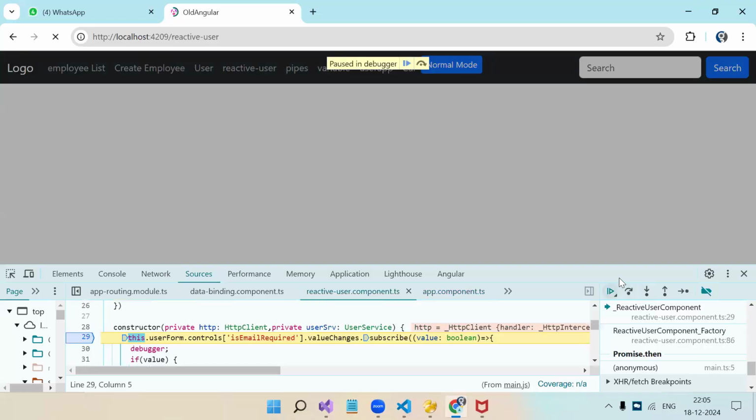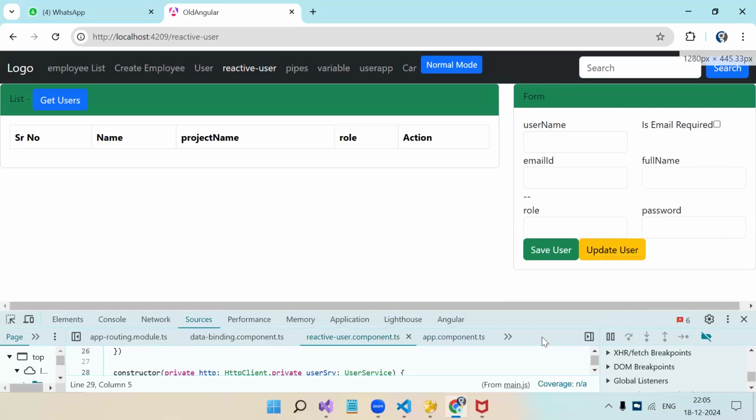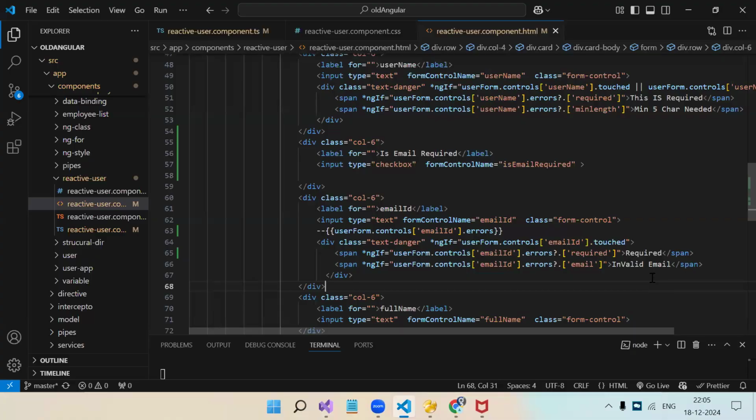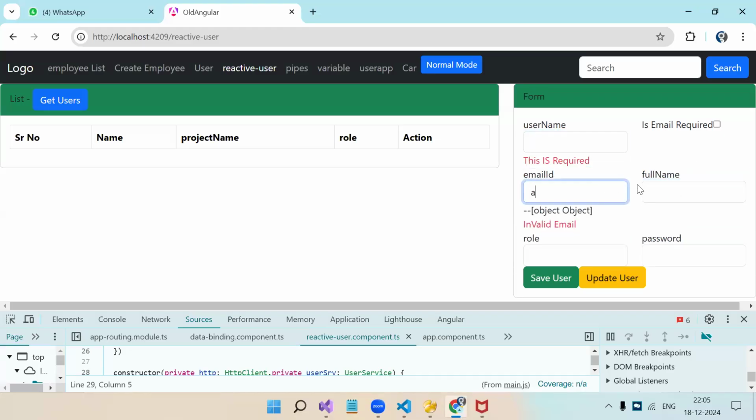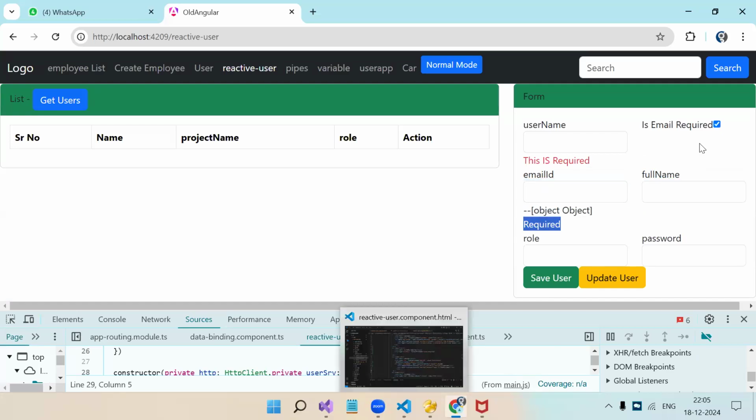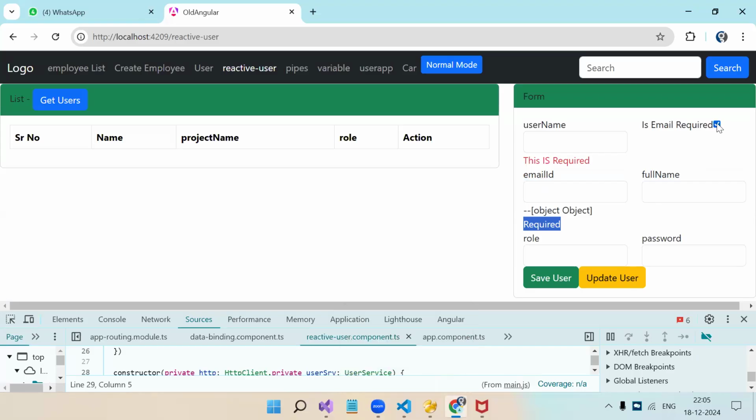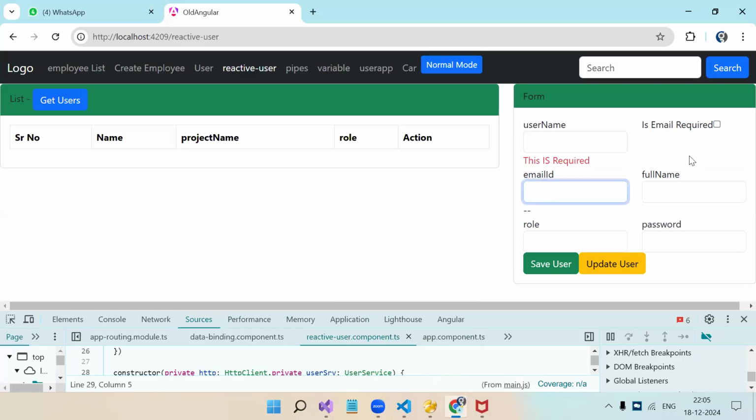We have to add dot valid. Where? No. Let's check. By default it is empty. Once I touch, why is nothing getting printed? Okay. Now it is printing invalid email ID. But once I checked, now it is getting printed required. But why is it not behaving immediately? Okay. So currently email ID is checked. But still, okay, it is working.